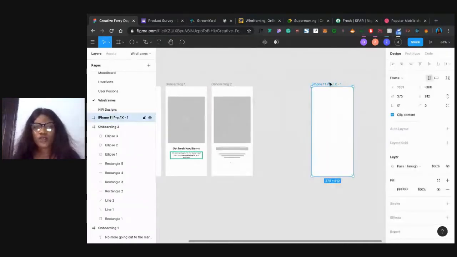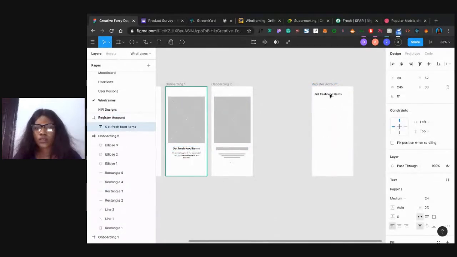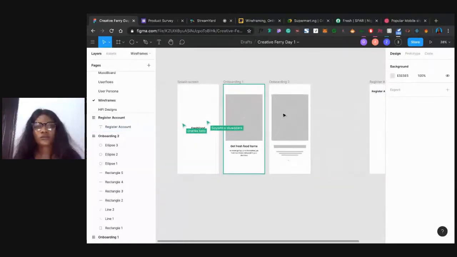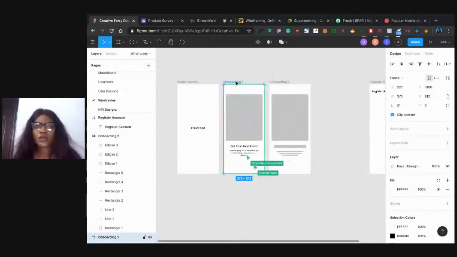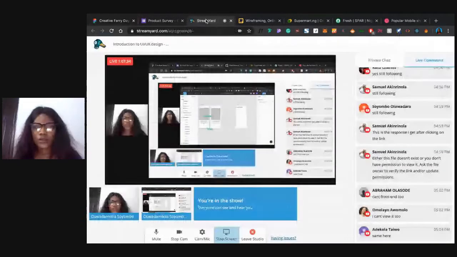Now we're moving on to our register account page. So here there'll be a text that says register account. Just click on the frame. When you click on the frame, just press Ctrl D. Ctrl D. I want to see if we get that done.